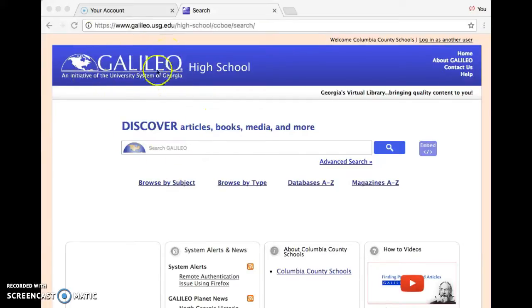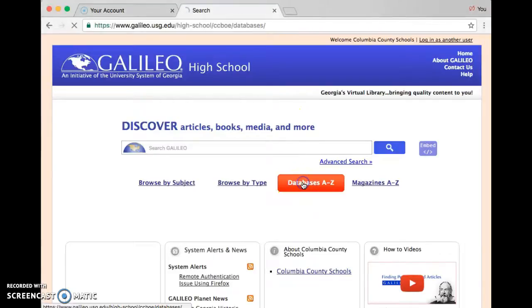So you're going to log in to your county's Galileo. As you can see right here at the top, I'm logged in under my county. All you'll need is a password, which you can most likely get at the Media Center at your school. So we're going to go ahead and get started. You're going to come down and click right here on Databases A to Z.